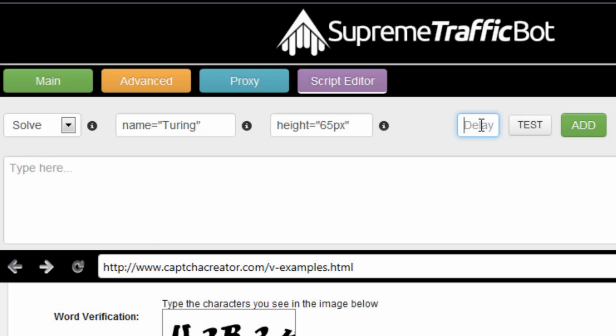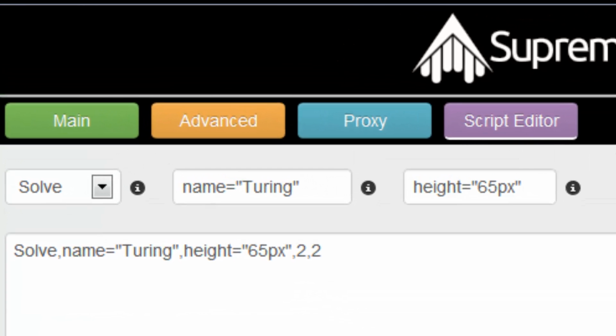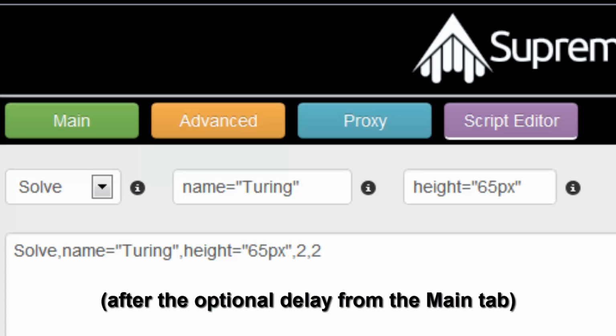You can add a delay after any of the commands. If you are happy with the command, click Add to add it to the editor. This command will be executed every time the bot visits a URL from the list added in the main tab.